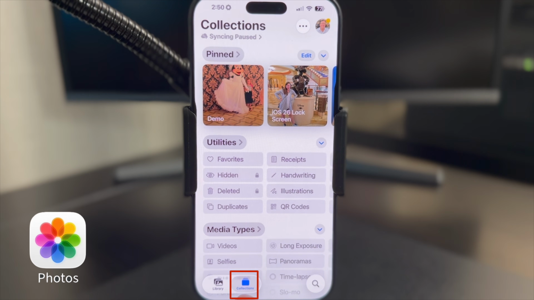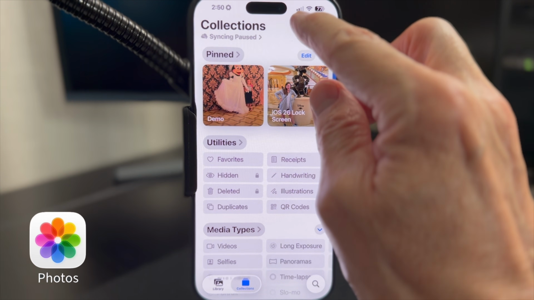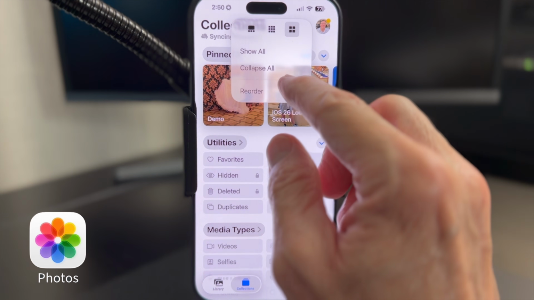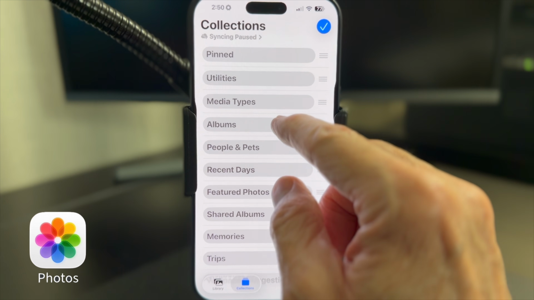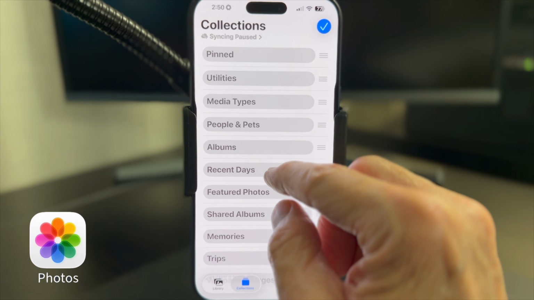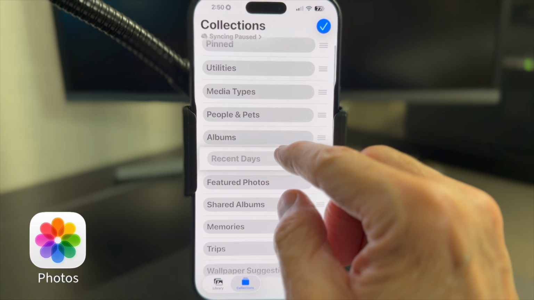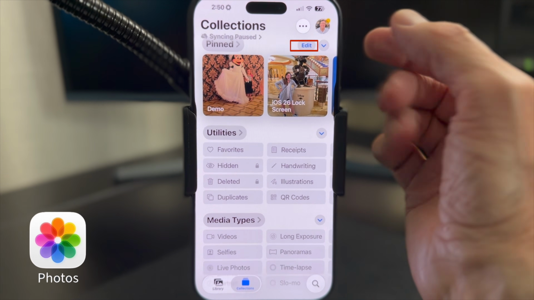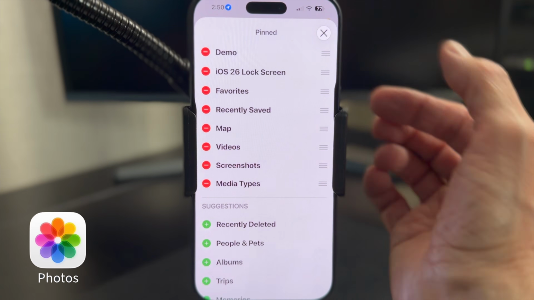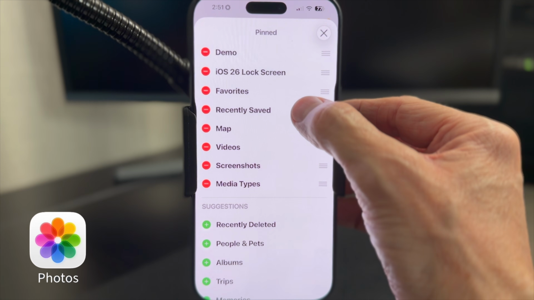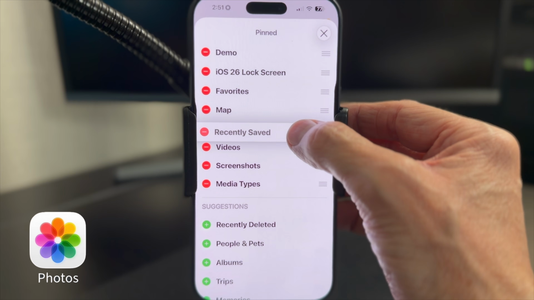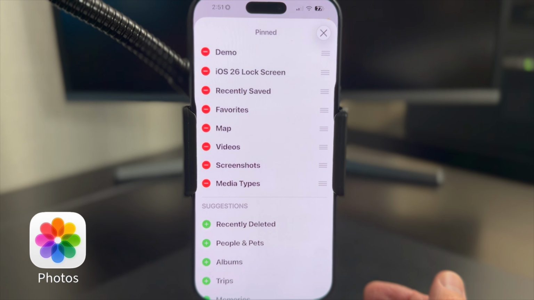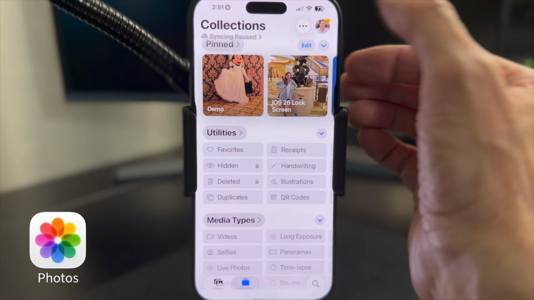Open the Photos app. Tap on the Collections button at the bottom. Tap the ellipsis at the top next to your profile photo, and tap Reorder. Just long press on the collection that you want to move to the top, or wherever. Once you finish, tap the blue check mark at the top right. Now you can also edit the Pins section by tapping the Edit button, and you actually can delete or re-add sections, and also long press the sections and reorder them like we did before. Then tap the X at the top right corner to save it. This is one of those tiny changes that makes the whole app feel a lot less frustrating.